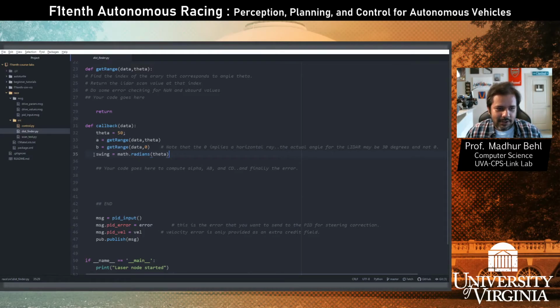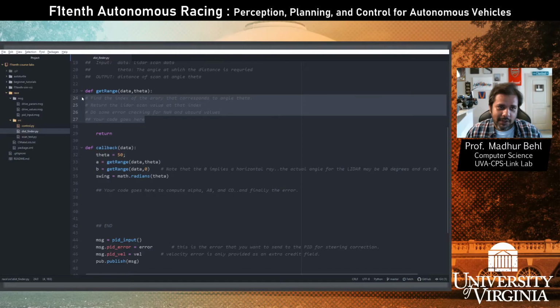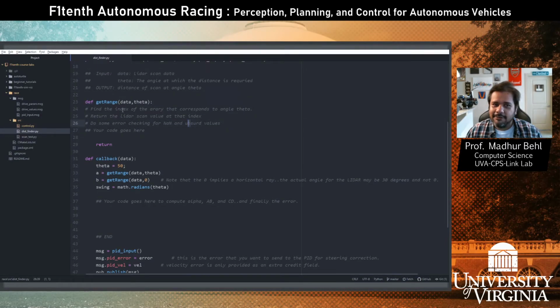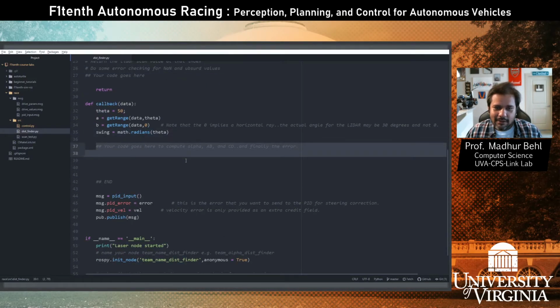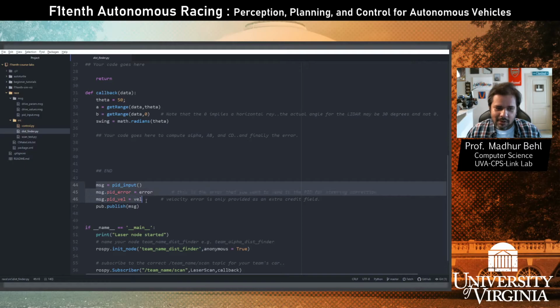So you do that, then you can change into radians. So here you have to compute. By the way, this function which returns the range, you have to fill this as well. This is the index of the array in the range vector, the stuff that I just showed you at the end of the presentation, and you have to account for observed values. Then you have to write the math to compute the A, B, C, D, and alpha, and then compute the error itself. I've already provided the code to package and publish the error message.